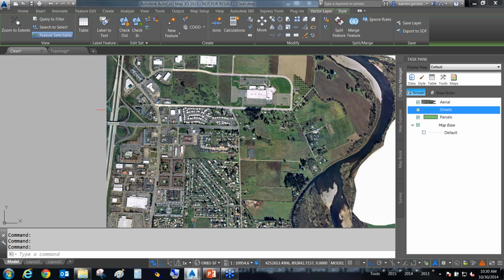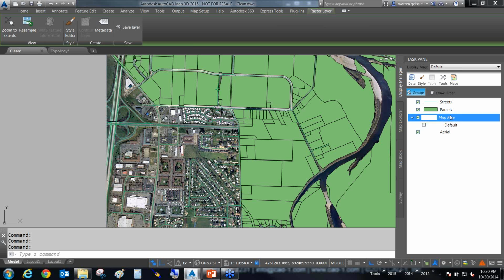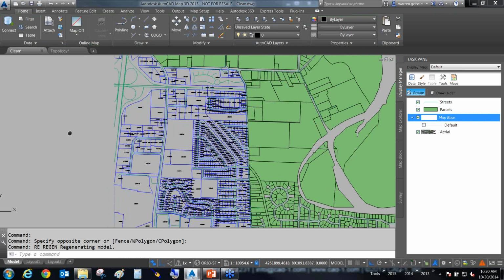But how on earth can I see all of my stuff because the image is on top? A really quick word of warning. You can't see it because of draw order, and you can't use regular AutoCAD draw order on these objects. It just doesn't play well. So what do I do? There's the image. There's all the rest of my data. I'm going to grab the image and drag it down to the bottom. If I've got AutoCAD objects, I want to grab this map base and move it up to the top. And now I can see all of my objects over top of the image.